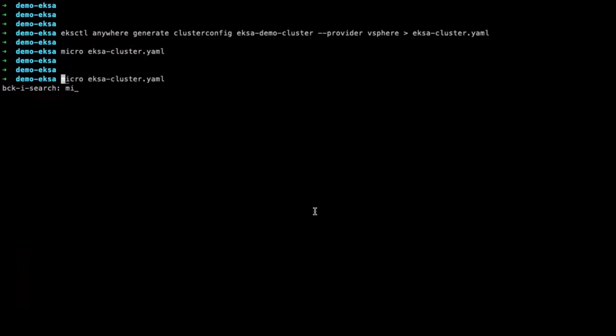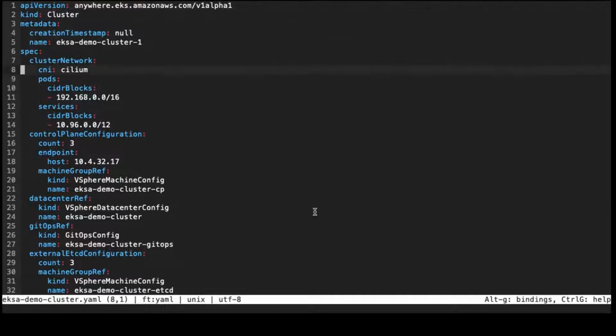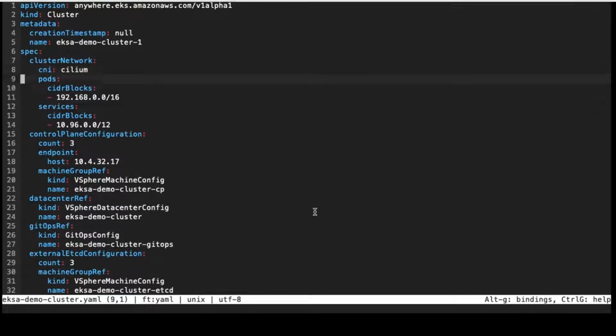Here is a populated demo configuration file. This has 3 control plane nodes, 3 external etcd nodes, and 2 worker nodes. An endpoint is provided which is outside of the general DHCP range, which will be used as the virtual IP for the control plane. The Kubernetes version is specified here also.